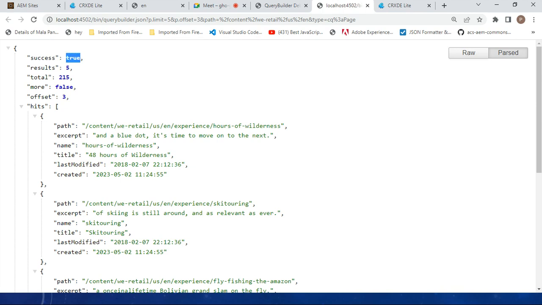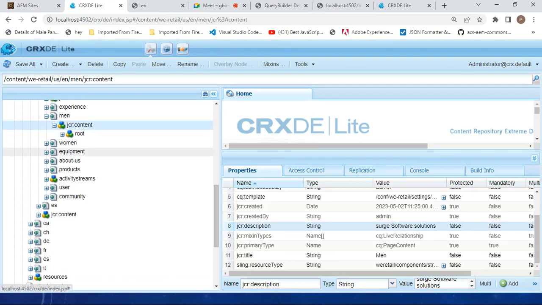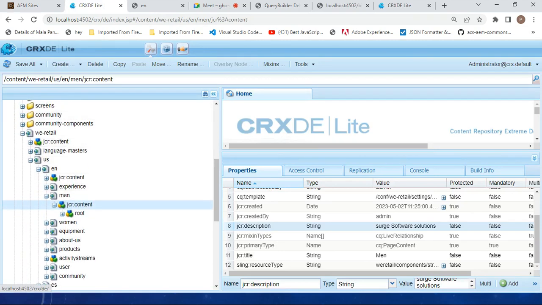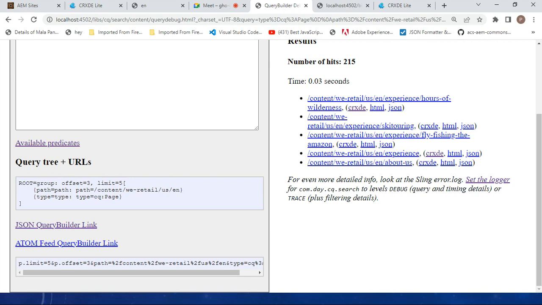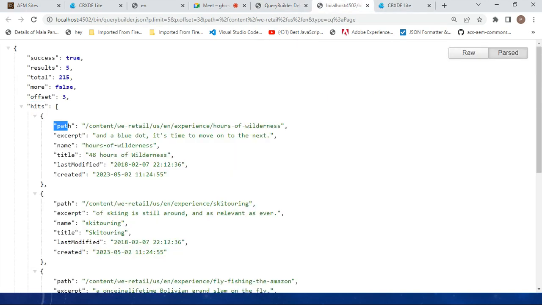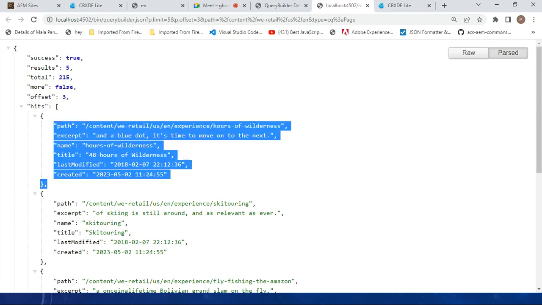And here you see, here we have a hits property. What does it mean? Here we have a more property as well, that means we don't have anything more than 215, so that's why it has written false. But this hits, that means it is returning the default properties. We have 215 pages, so from each page it's returning these properties. See, this is the path property, excerpt property, name, title, last modified, created. So these are the default properties it is returning.